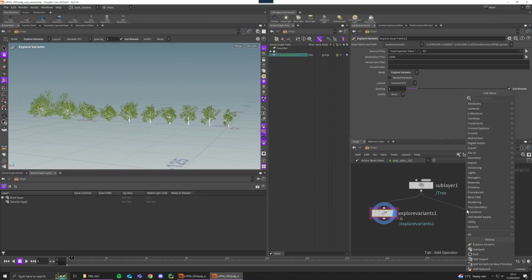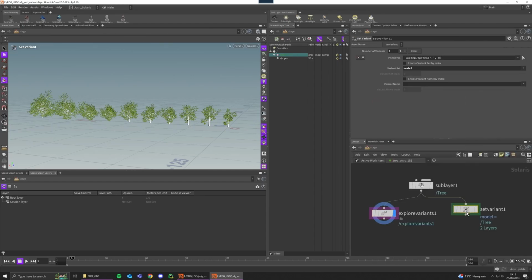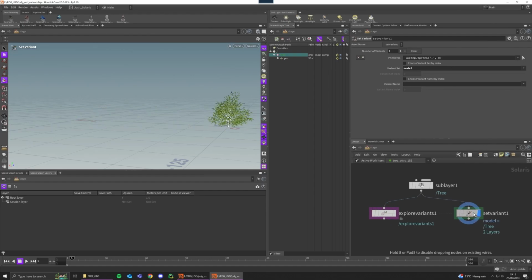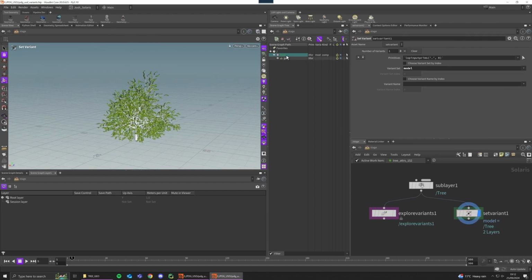Alternatively, if you want to just change a single variant, you can use a set variant here. If we grab this tree primitive, you'll see that we've got the model variant set selected here, and we can go between all of these different variants that we've authored here. So this is really useful for layout. There's also another setup that we can use that's a little bit more complex that we can use to author different types of variants on top of this. So we'll go through that now.